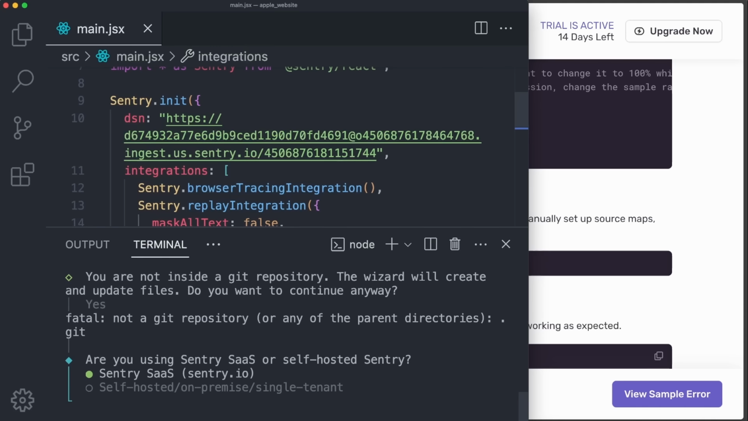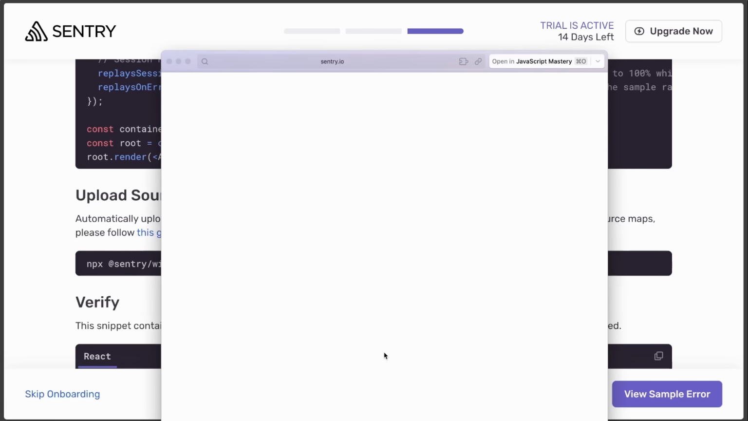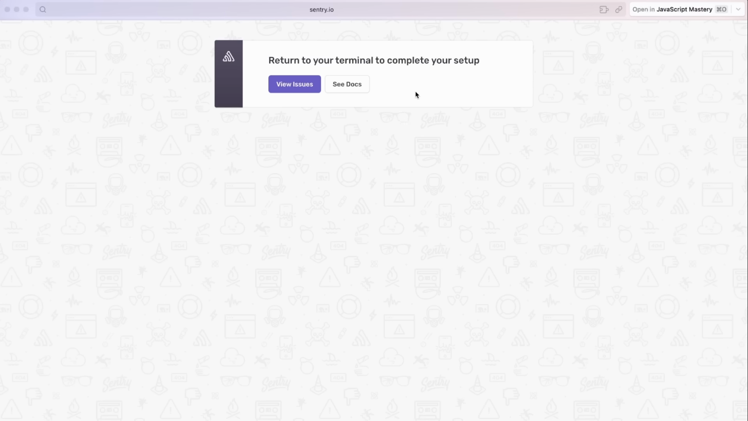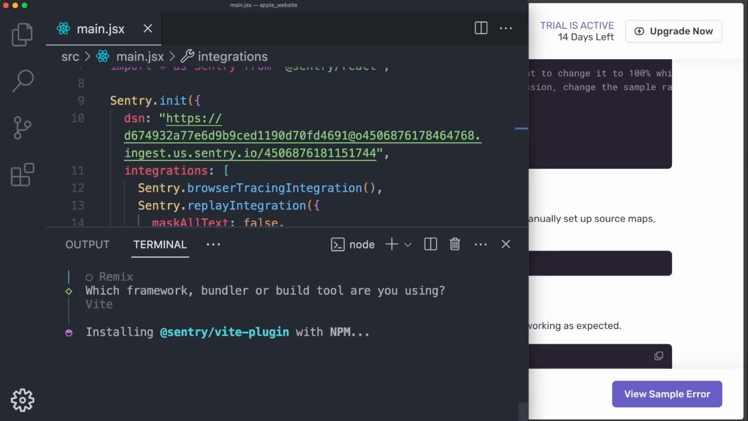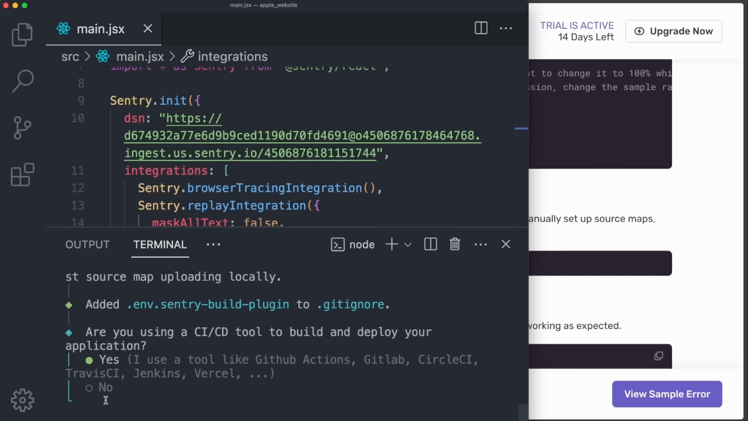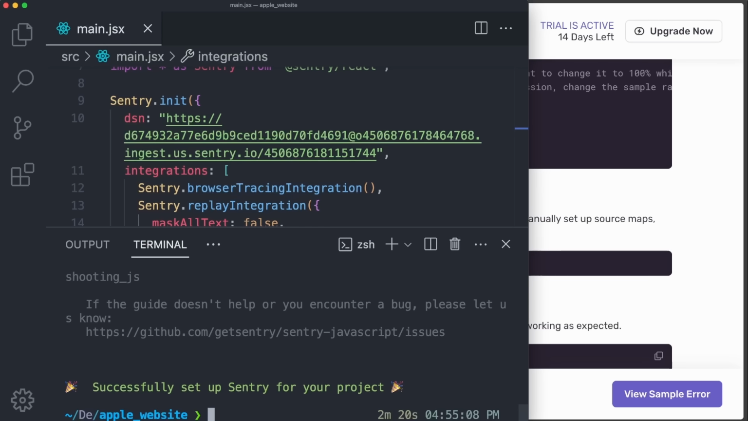Are you using Sentry SaaS or self-hosted? We'll be using Sentry SaaS. Do you already have a Sentry account? Yes, we have just created it before. The wizard will verify that. And you can select your Sentry project and choose your framework. I'm going to choose Vite. And just like that, it's gonna install the Sentry Vite plugin without you having to do anything. It's gonna ask you if you're using CI/CD tool to build your application. We're gonna say yes. And we're gonna say yes, continue. That's it. We have successfully set up Sentry for our project.